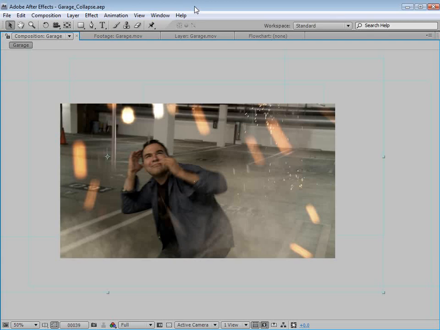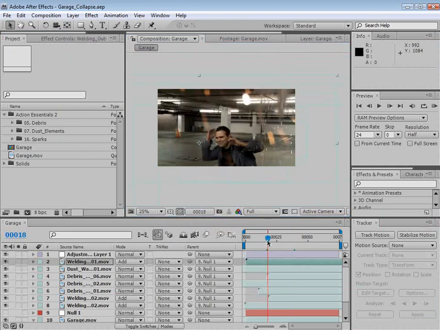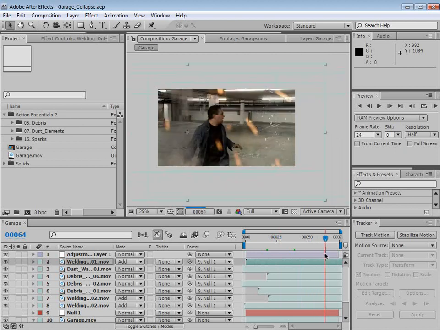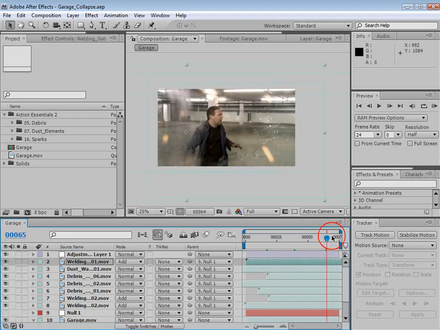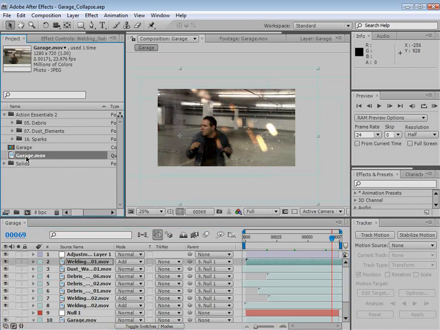So, what we have here is Sam inside of this garage that is supposedly collapsing on top of him. And maybe an explosion went off and the whole building's falling down and he's trying to get out of there. But more importantly, we're just trying to find cool ways to use these action essential elements. So we're going to get started on the tutorial.